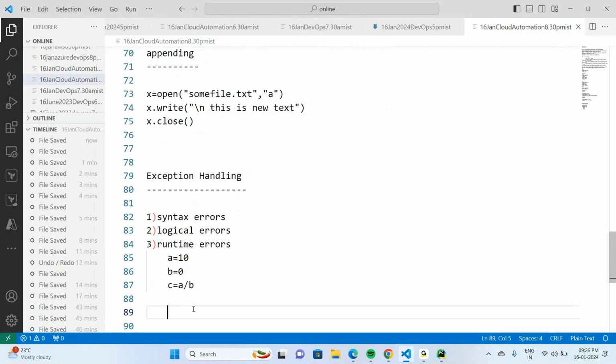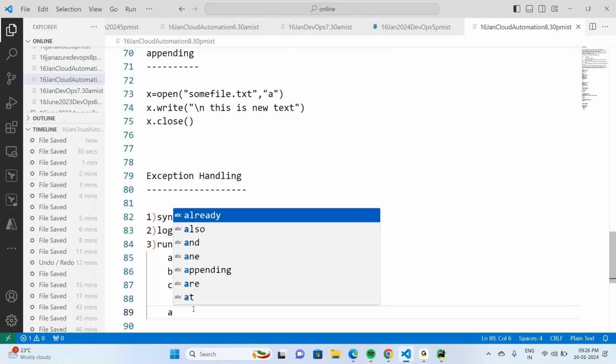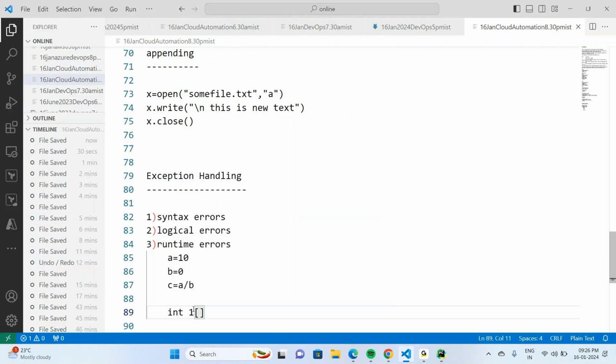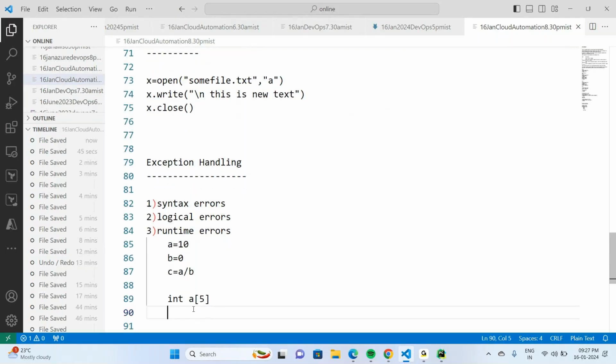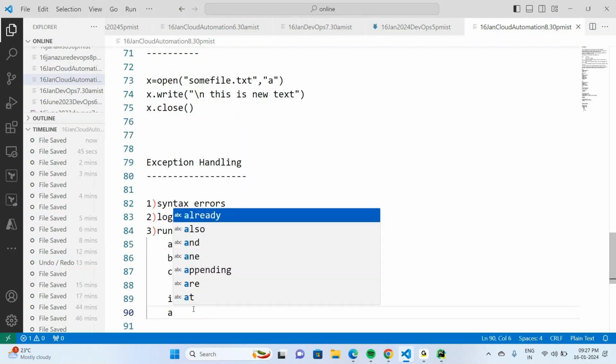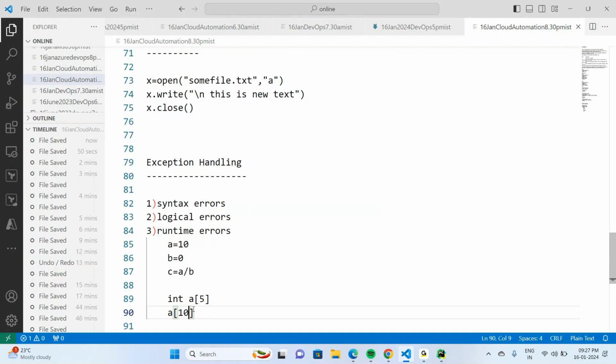Suppose we have declared an array, integer a of 5. The array declaration is like this in C, C++, .NET or Java. And when I try to assign a number into an array location which does not exist, suppose I say a of 10 equal to 23. Actually, the limit of array a is 5 cells only, but you are assigning a value into an array index which does not exist. Invalid input, invalid logic, memory issues, hardware failure. So these are the situations.